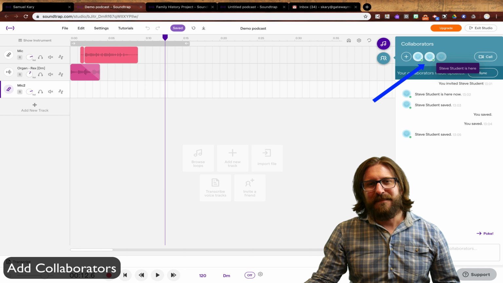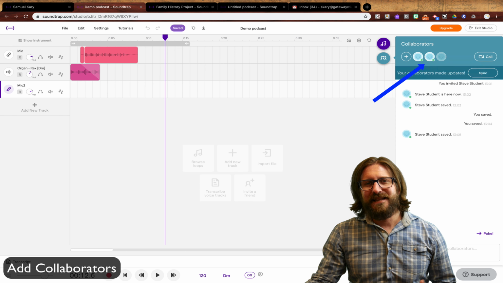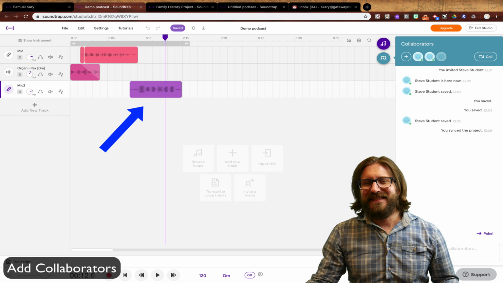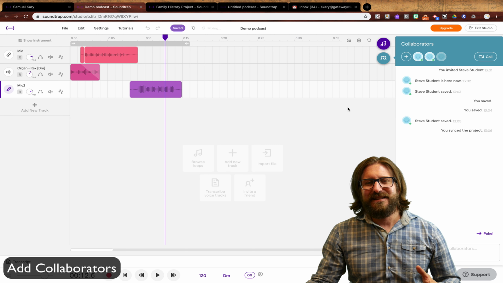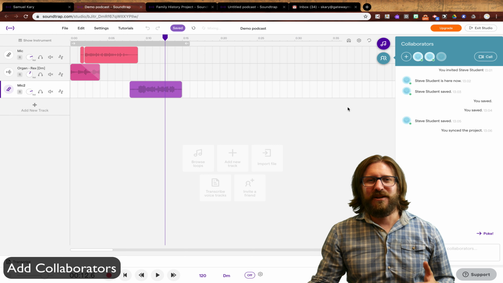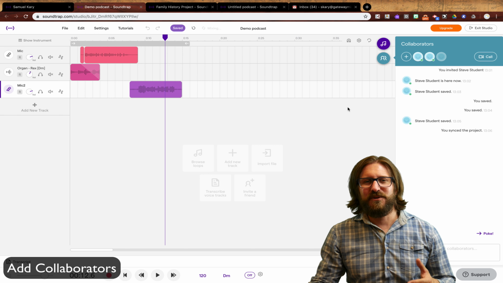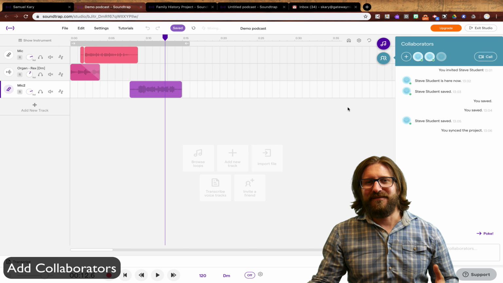After the student has accepted the invitation, you'll see their icon pop up, and then that student can also add recordings in the same studio. Now, if the students are outside of class, they can get on a video call together. What's great about this software is that it's essentially like Google Docs, but for audio, so students can collaborate from any location and it will always be saved on the cloud.